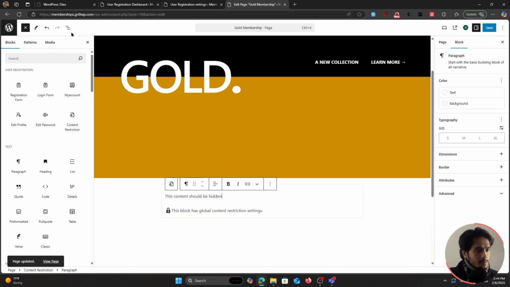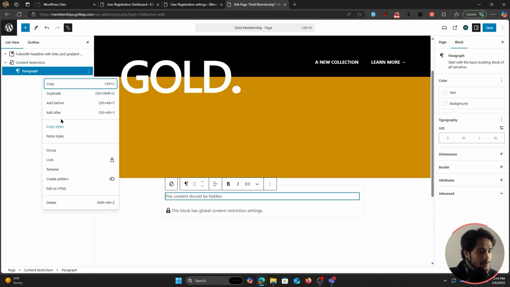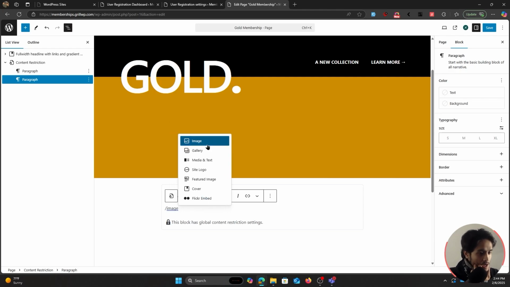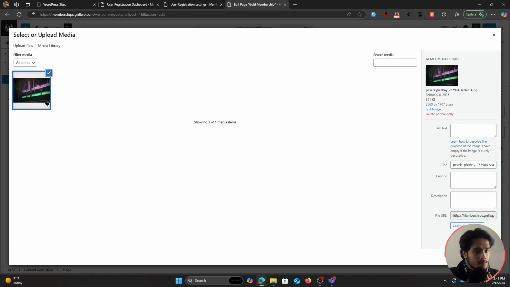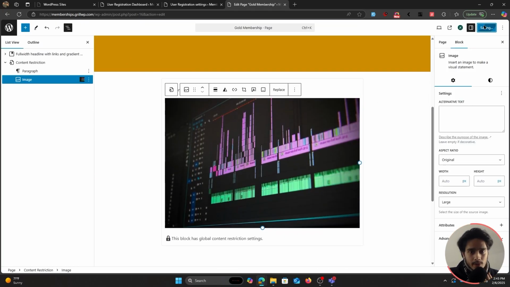And by the way, let me show you something more. If I go within the layers tab here, I can add as many blocks as I want within this content restriction block. So I can add an image block in here as well. I can type in /image. I can get an image in here. There you go, I've selected this image, click on select, there it is, it's showing, let me save it.